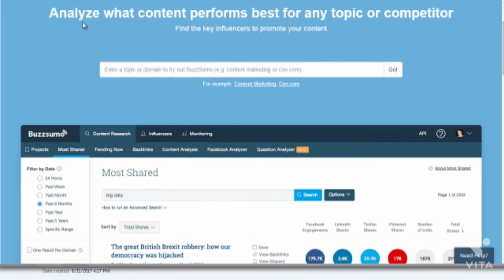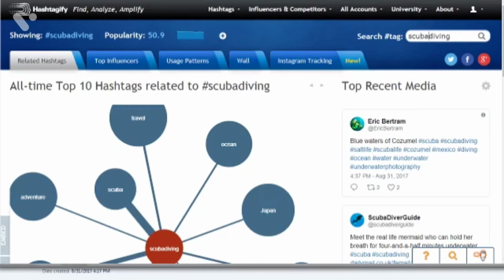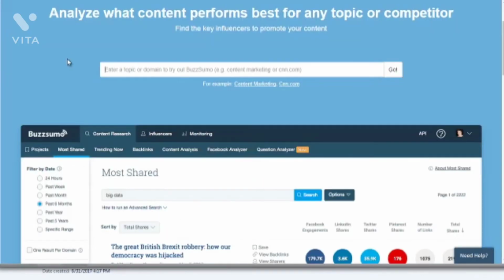So I'm going to show you two different tools. The first one is buzzsumo.com, which will help you figure out and analyze what content performs the best for any topic or competitor. So this is kind of a first step. It allows you to figure out what content is performing best. And then of course we're going to use a second tool called Hashtagify.me. This software tool is free. It allows you to find and analyze hashtags. All right, so it's a two-step process.